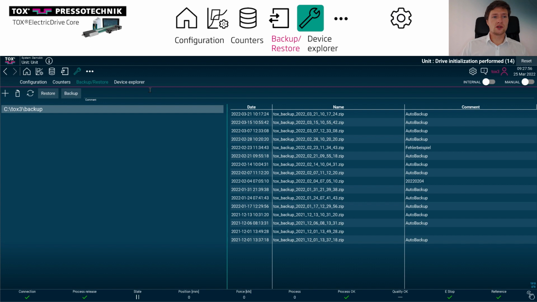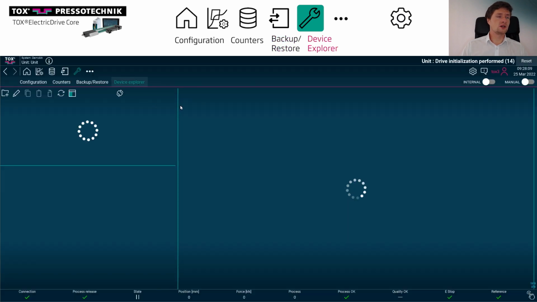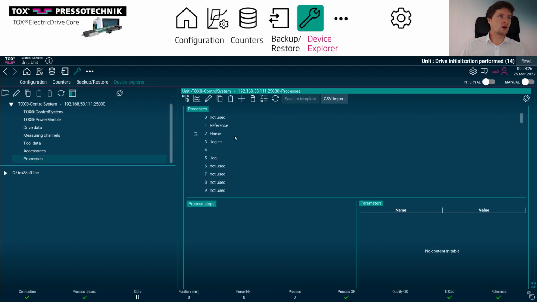If you've used our previous TOX software, you may remember that there used to be different software like the works, the HMI config, the server, and so on. If you like to use the works, this is somehow what we show in our device explorer. So this is simply my live environment. If I'm connected to my drive, I see all the data that is on my drive, as well as all the process information live on my drive.